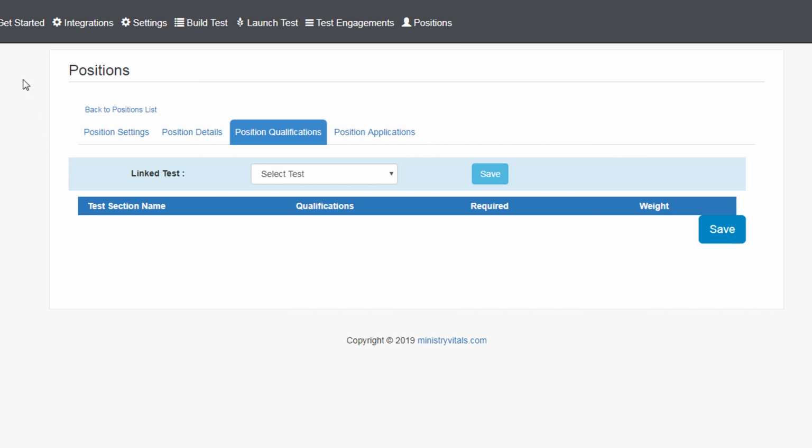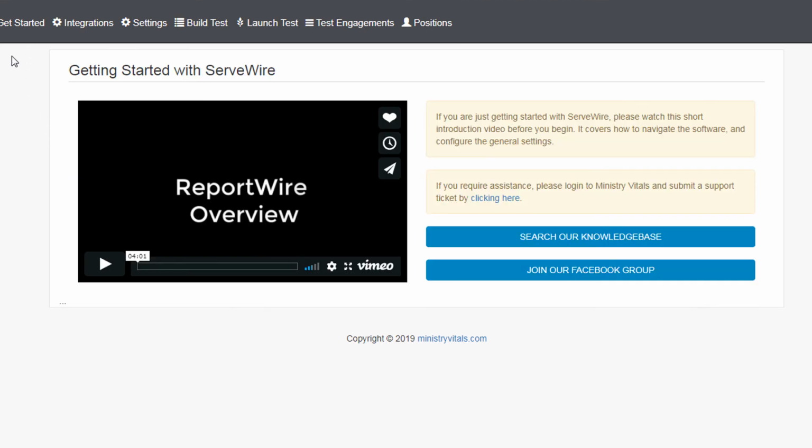That's a basic introduction to ServeWire. Once you're ready, click on Search Our Knowledge Base to view all of the tutorials to set up ServeWire. If at any time you have questions or need support, click here to open a support ticket.